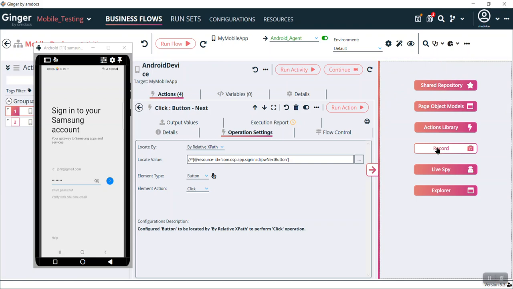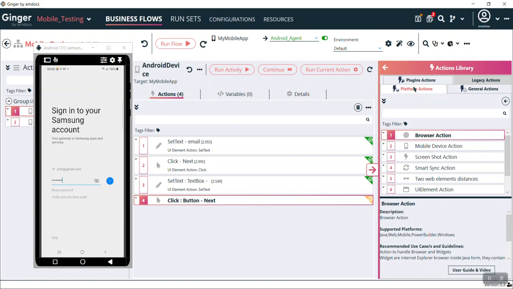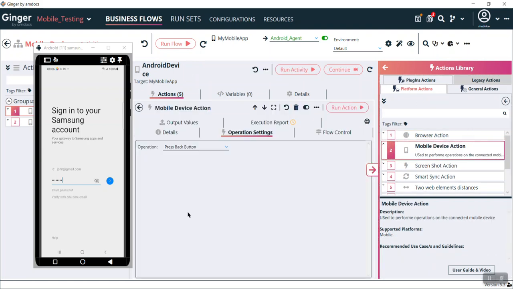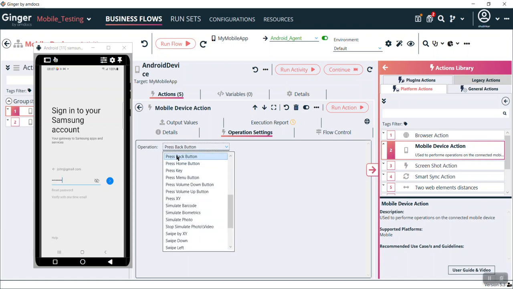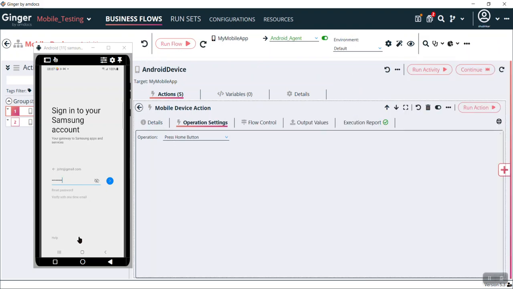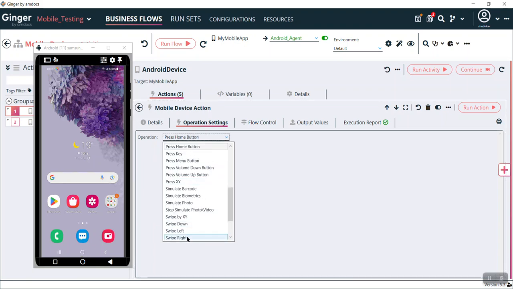Also, in the action library, we have one mobile device section. So click on the action library. Under the platform action, we have the mobile device section. Just add this action. In this section, we have different operations. If I select the operations here, we are able to see press back button, press home button, and multiple operations. For now, I'm just selecting press home button and running the action, so it will run the action and click on the home button. Here we have multiple options: swipe left, swipe right, swipe down. So you can perform all the operations using the mobile device application.